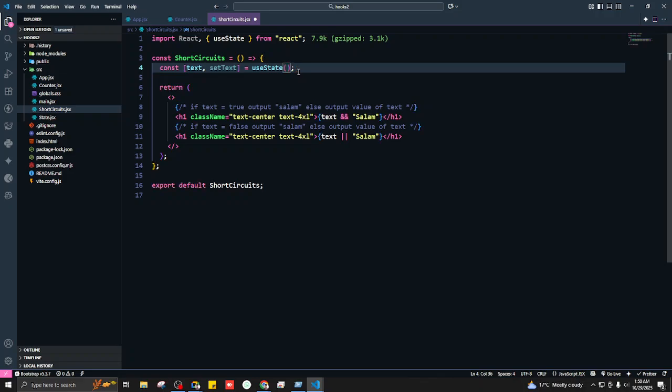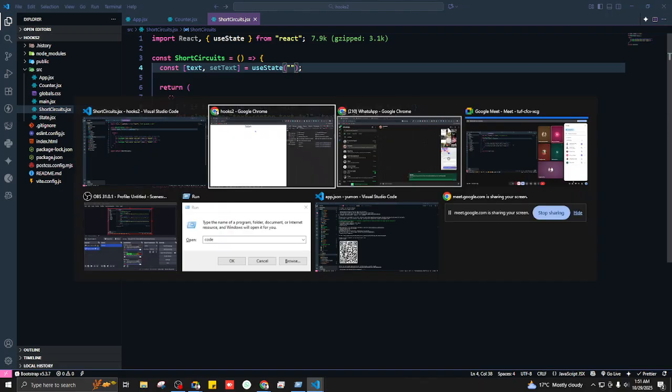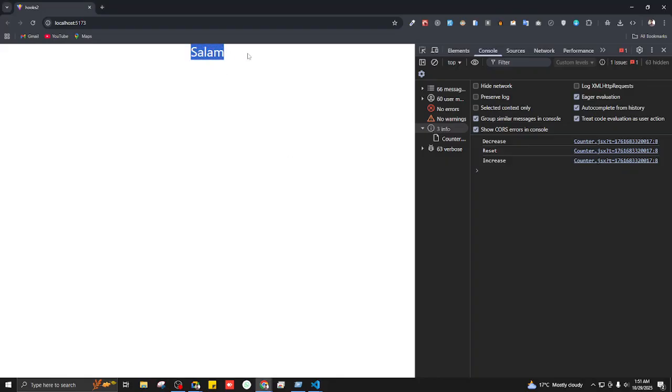Let's do this. What am I going to see now? It's empty. So the first will show nothing. The second one is going to show salam. Exactly. The first one is going to show nothing. The second one is going to show salam.